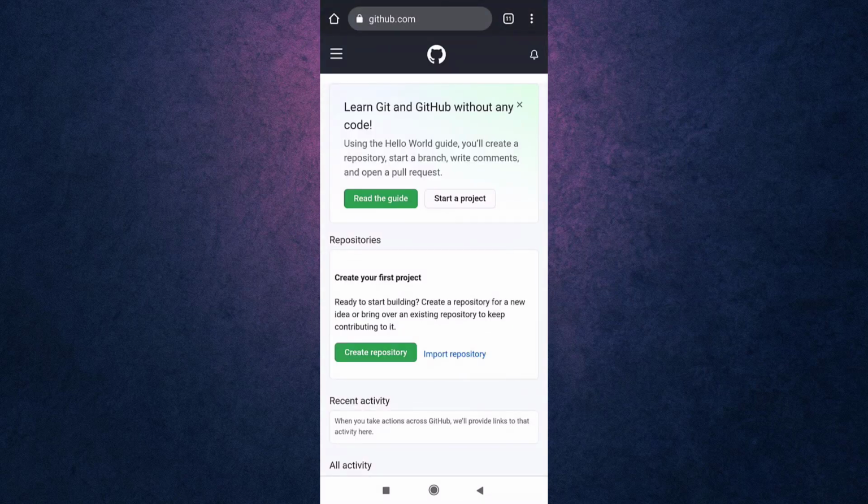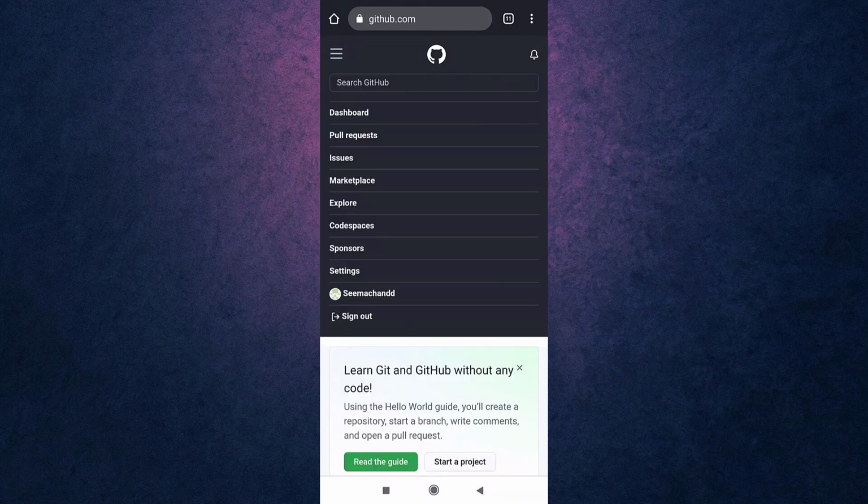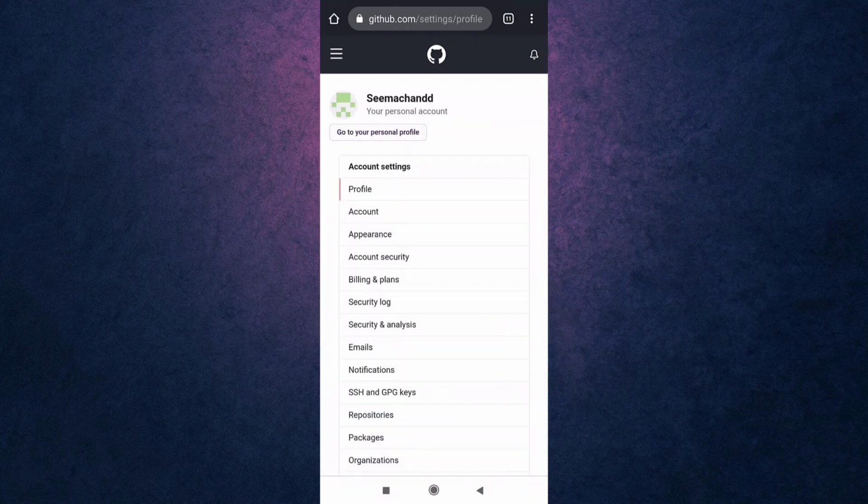Be sure that you're logged in to your account, then tap on the 3-bar menu icon which is on top left of your screen. There you'll see the option of settings. Go to settings. After you land on your settings page, under account settings, there you'll see the option of account. Tap on it.